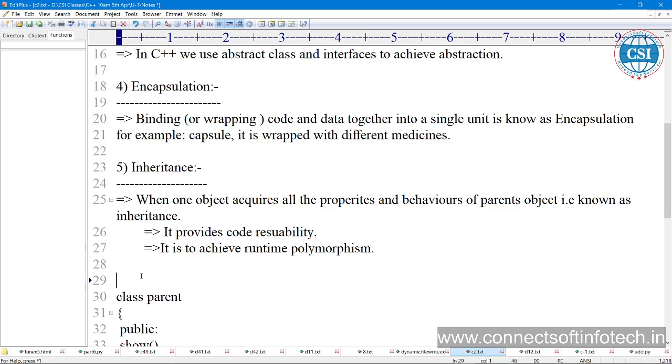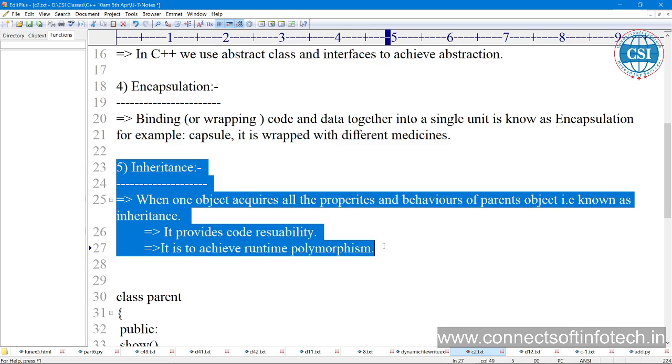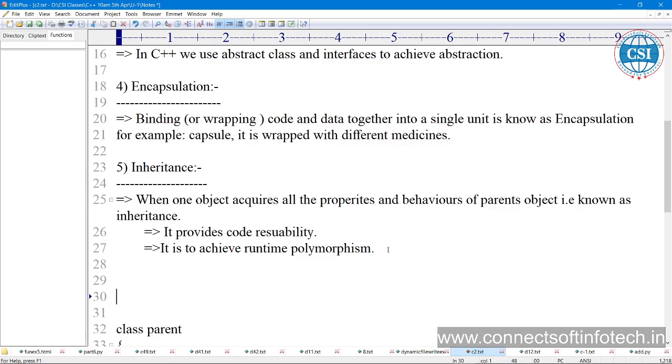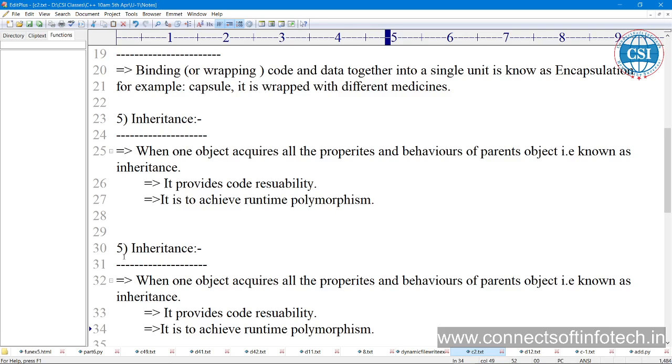Okay, so the next concept is what? Polymorphism. The next feature is polymorphism. So polymorphism means what? Ability to take more than one form. That is known as polymorphism. Okay, एक नाम तीन काम, झंडू बाम. That is known as polymorphism.